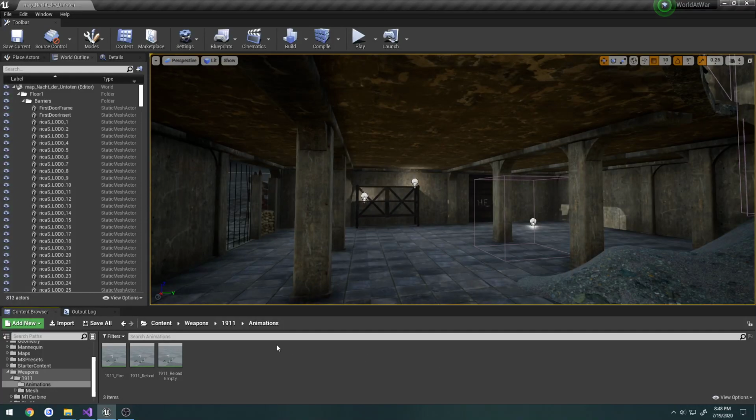Okay, in this video, we're going to be setting up a way to dictate what animations are going to be playing for the weapon, such as when we run out of ammo, we want the slide to be locked to the rear for the 1911, and when we go to reload, if we have no ammo in the magazine, we want to play a specific animation, and that sort of thing.